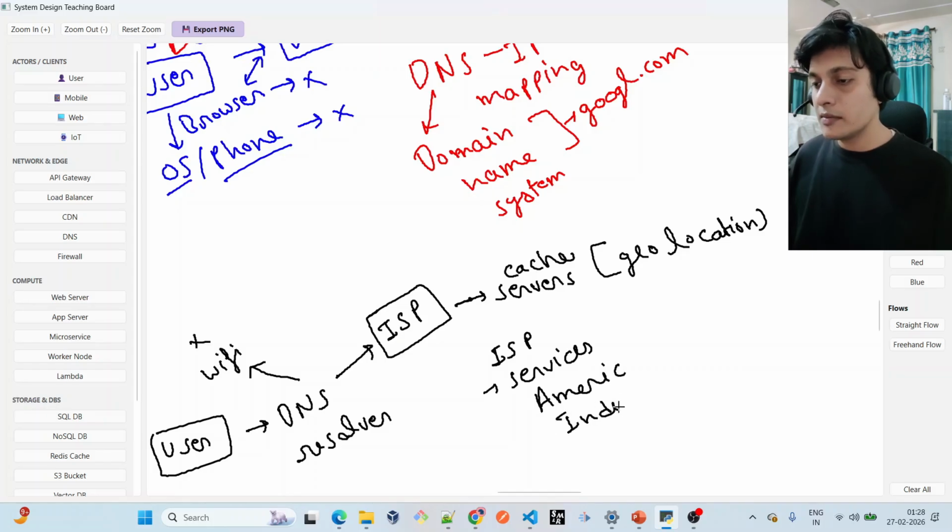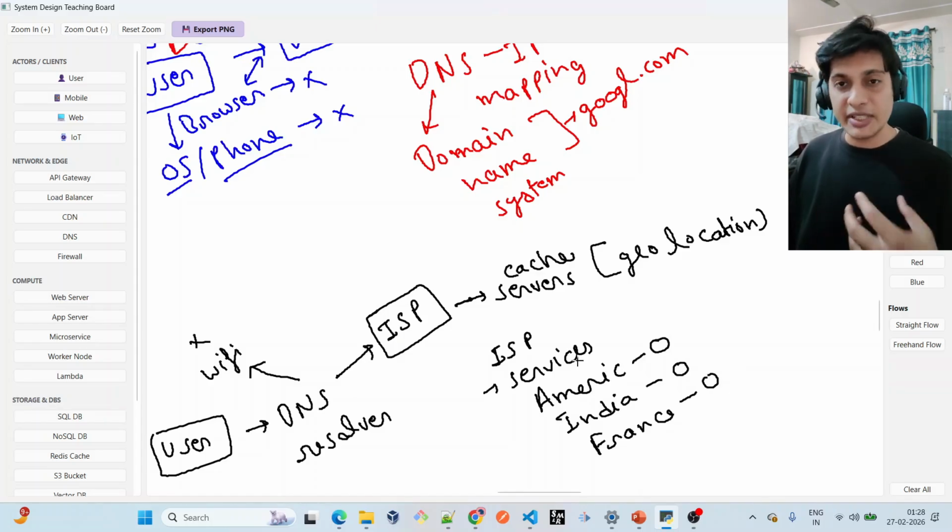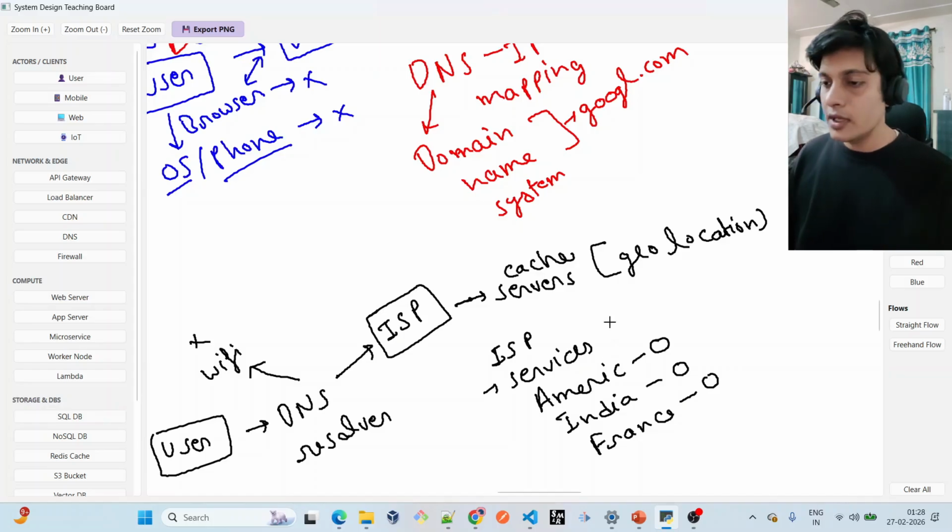India, France. These are different countries, and it might be possible that your cache servers are present in America also, India also, and France also. Because of that only, this ISP is able to provide its services. So the DNS resolver will go to the ISP, and the ISP will provide access to the cache server.